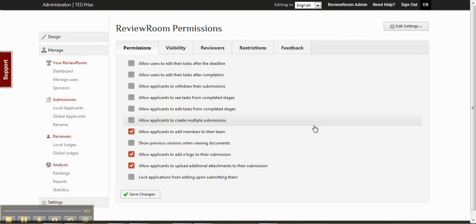This is part 2 of the tutorial where we talk about permissions. Okay, so last time, the last thing that we talked about was allowing applicants to create multiple submissions. Today we're going to be talking about the next set of options. So the next one specifically is to allow applicants to add members to their team.